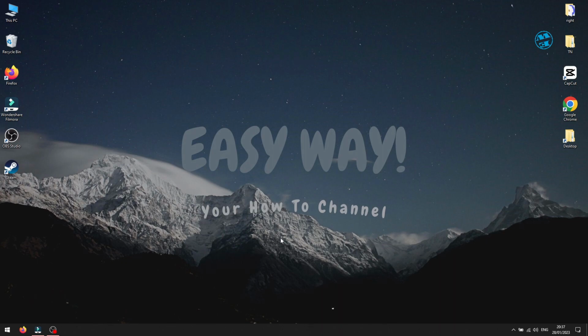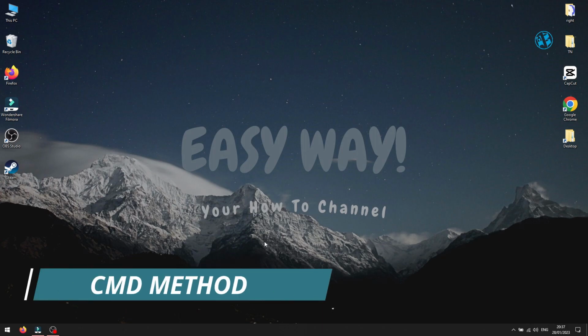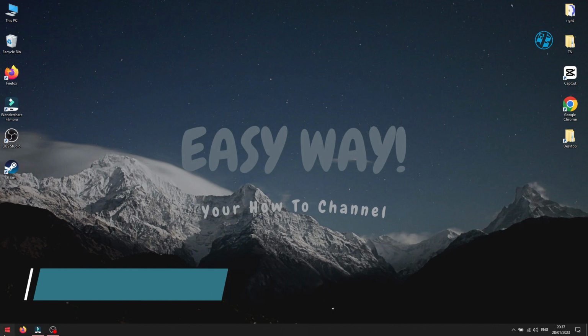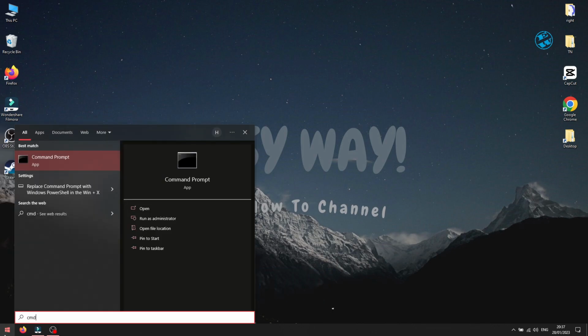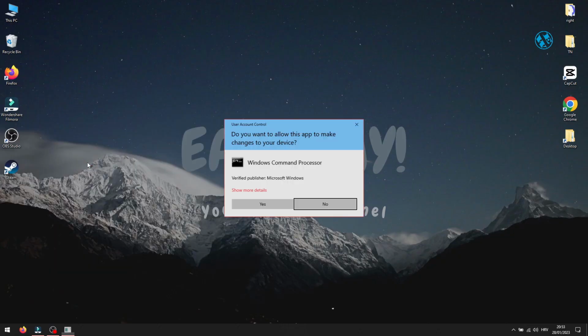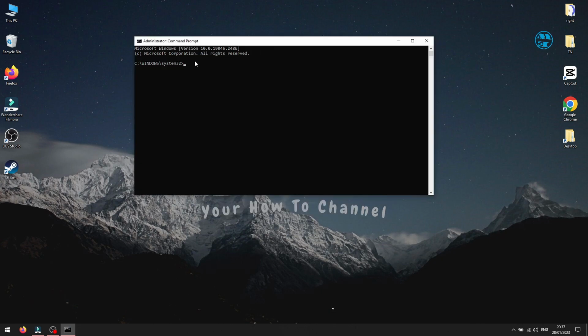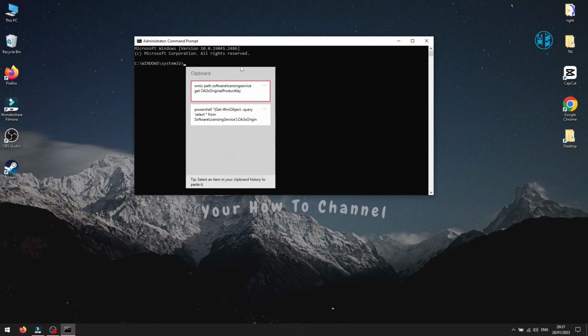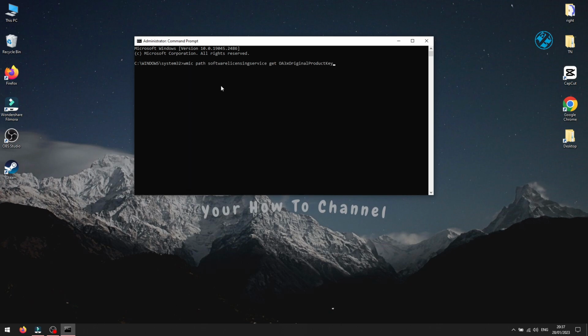Okay, now when you know all this, let's jump into the first method, and that would be over command prompt. Click on Start and type CMD. Right-click on command prompt up here and select Run as Administrator. On User Account Control window, click Yes. This will open CMD window. Here you will have to enter this command, which I will leave in this video description. So copy the command from the description and paste it here, and hit enter.